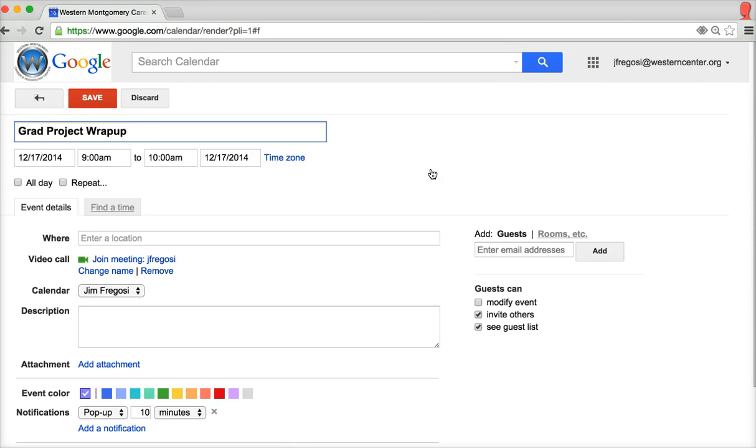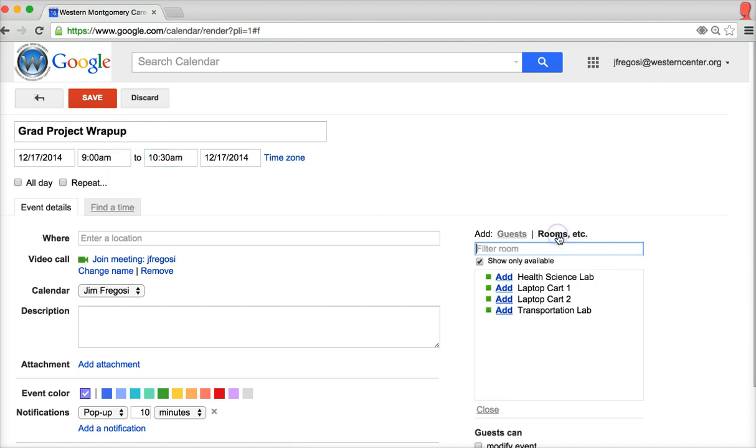Whatever you type in here for the name is going to show up on your calendar as well as the shared resource calendar. And I'm going to make sure that it's booked for the right amount of time. Okay, I've got my name, I've got my time all in there. Now I'm going to come over here on the right hand side and click on Rooms, etc.